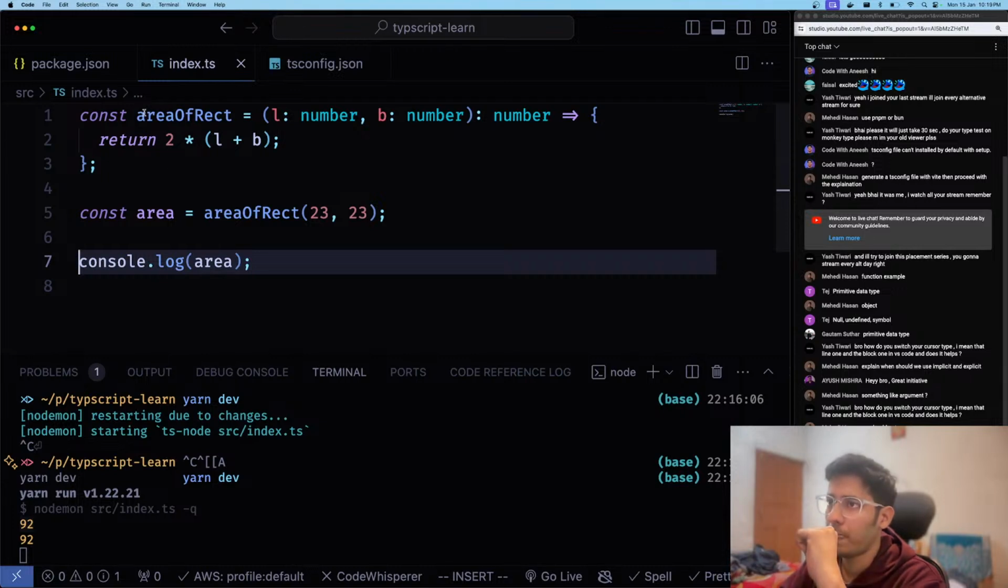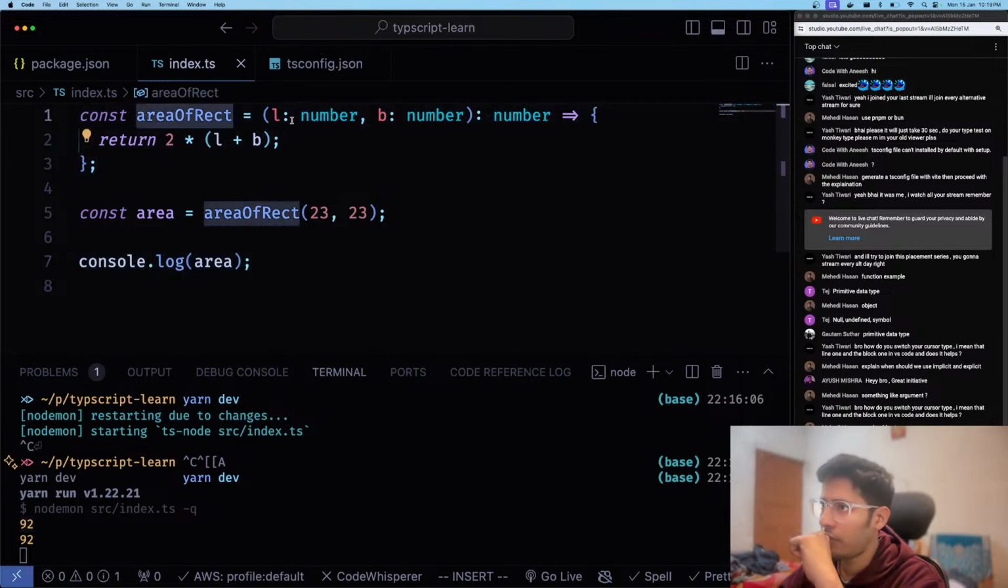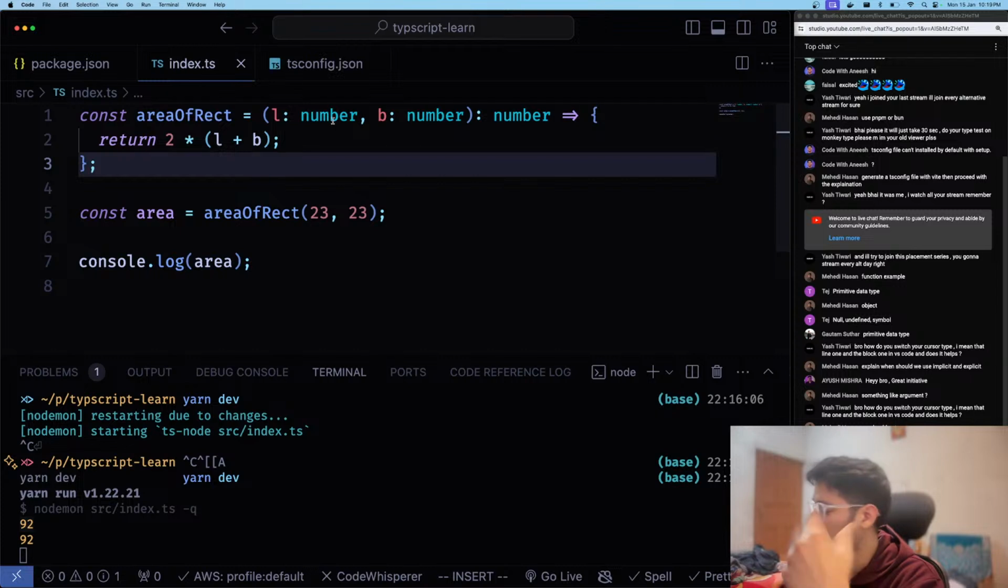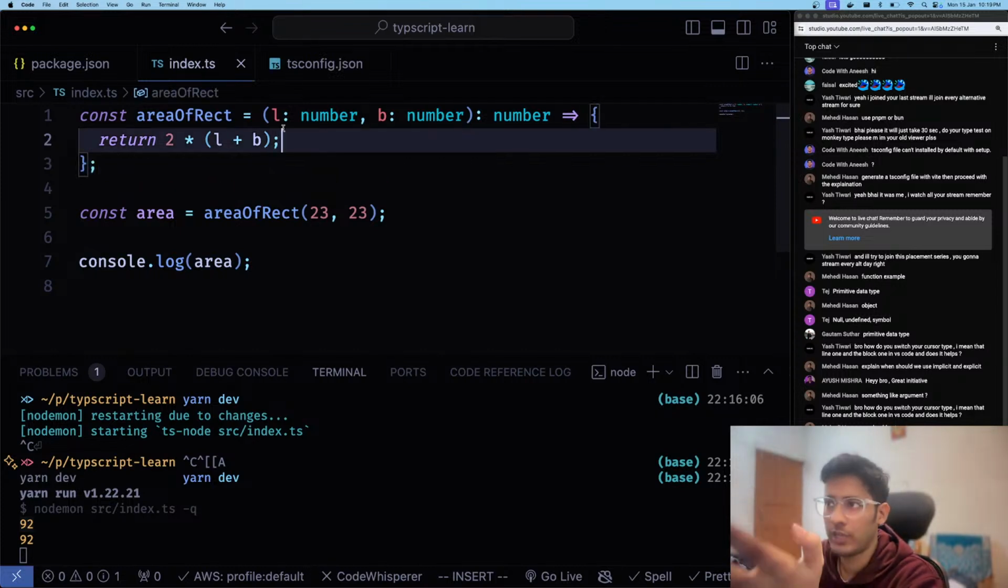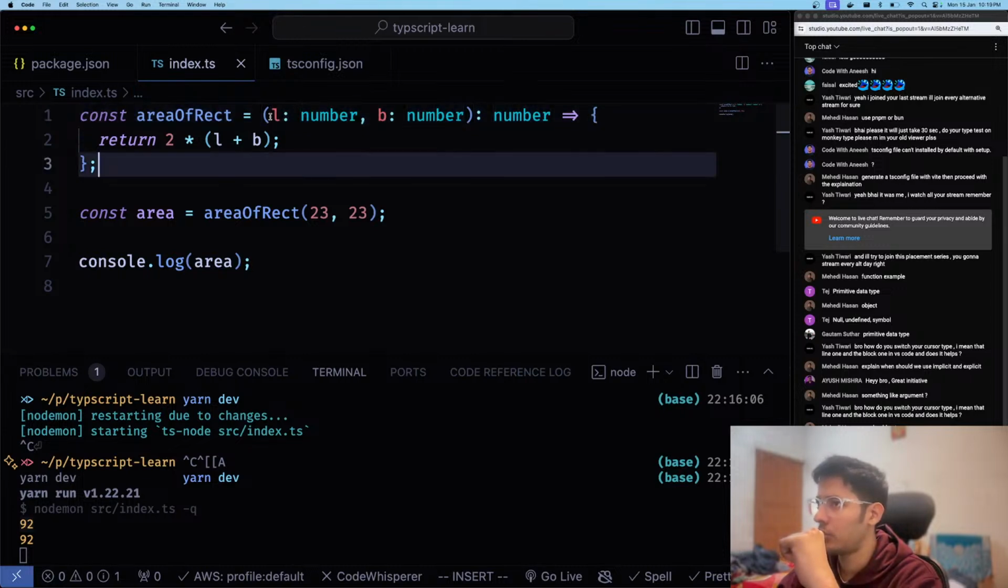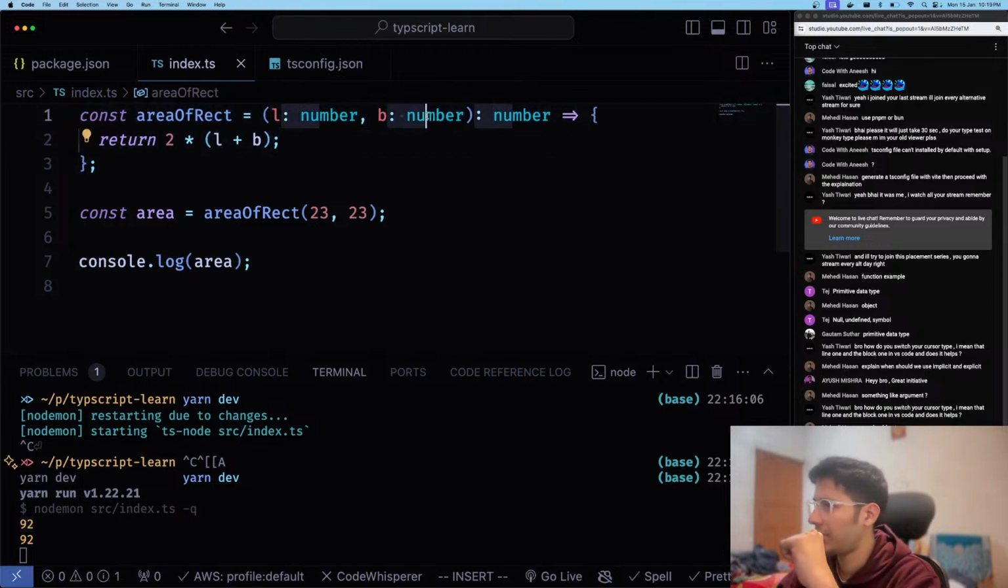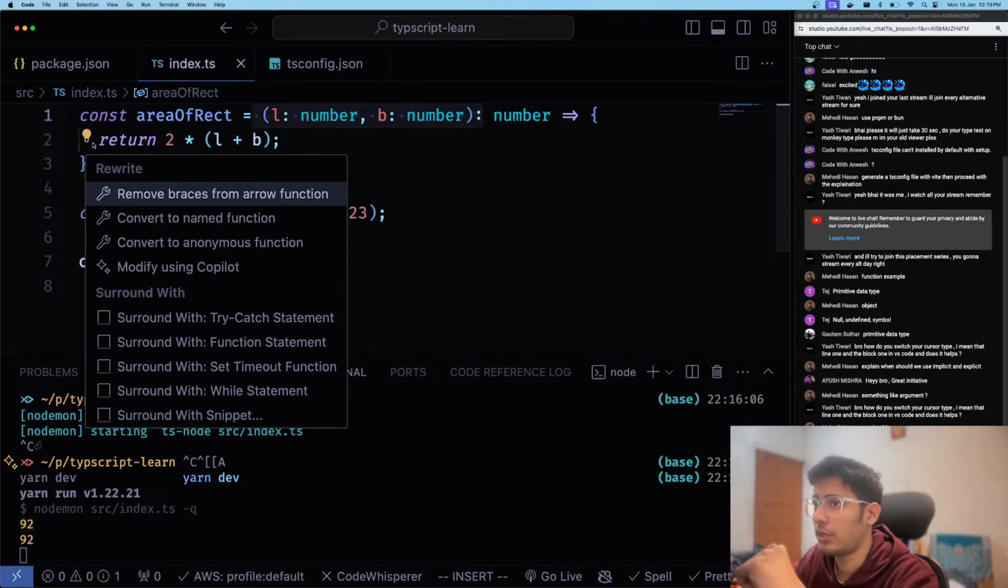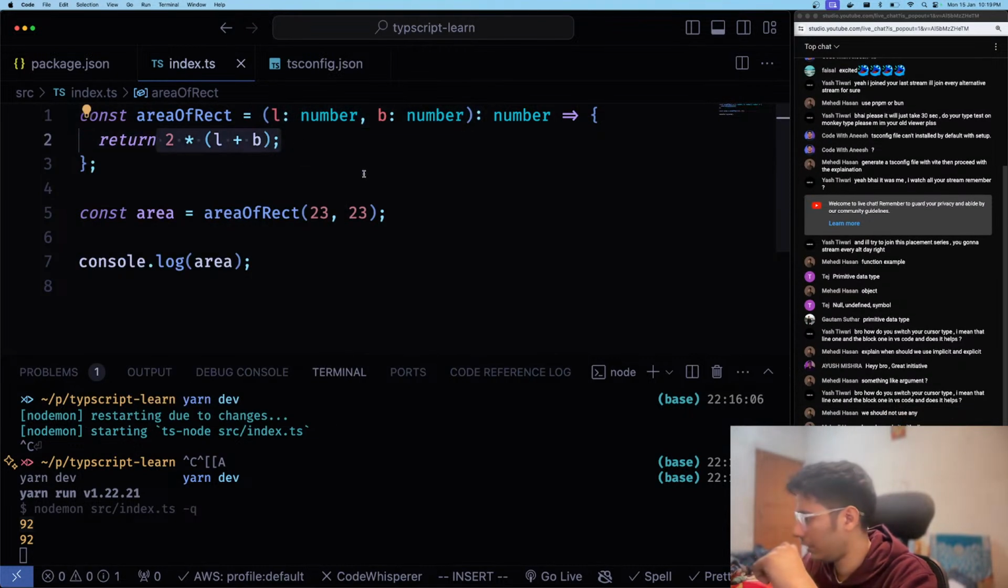Okay, how does this work? This is the area of rect. There are two parameters, and as I've explained, how you define the type of any variable or argument is you simply give a colon and then define the type. So the length has type number, the breadth has type number, and then the return type of this entire function. What do you want to return over here? What is the type of the return?